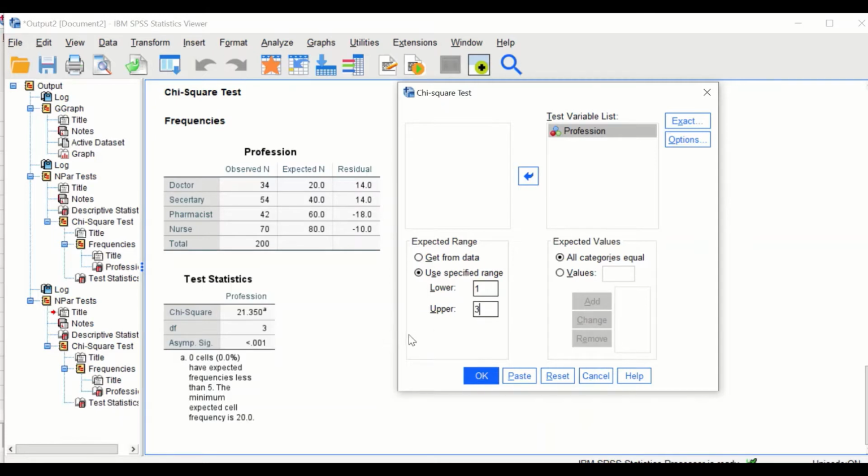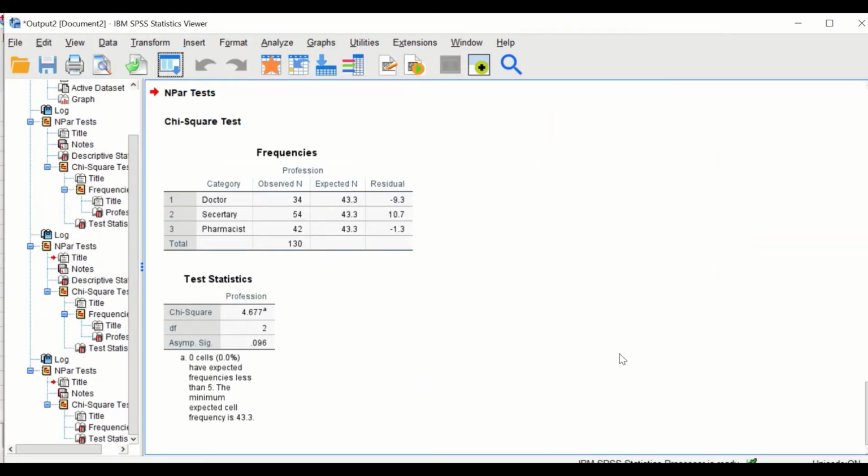If I click on OK, tables are generated here. The frequencies show only three levels. The nurses are missing, and there are 130 cases in total, and the expected value is equal. And if we look here, the chi-square is 4.6, and the p-value is not significant. So this test shows that there is no significant difference between the observed values or frequencies compared to the expected values. So there is no difference among the levels within this categorical variable.